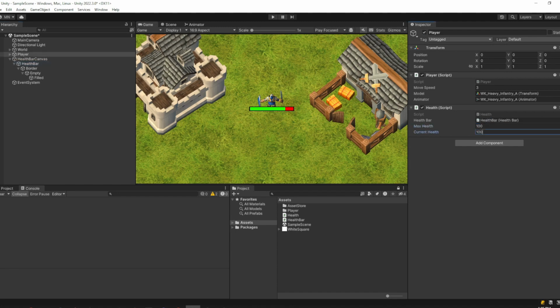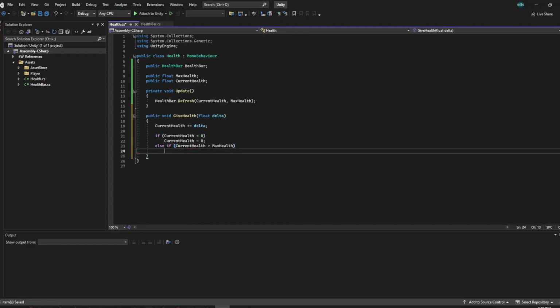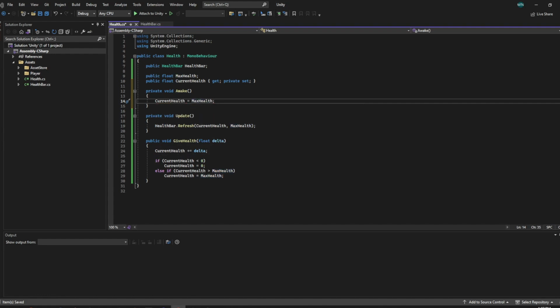Now that we've created the UI and defined our health values, we need a way to change the current health. Inside the health script, let's create a giveHealth function that keeps the current health between 0 and the max health. We'll also make current health private to make it clear that it should only be changed inside our function. We might still want to access it though, so I'll use a property with a private set, and we'll also set current health to max health inside awake so that we still start with full health.